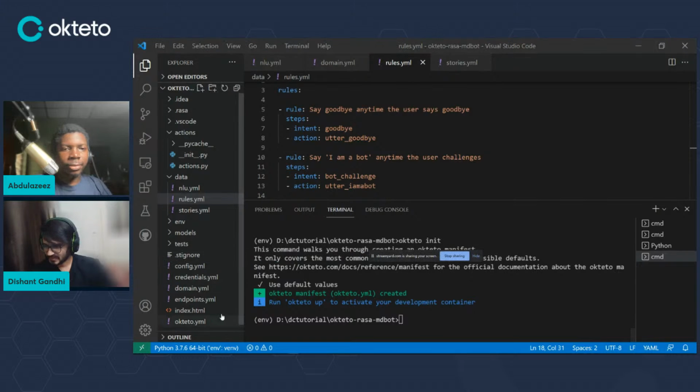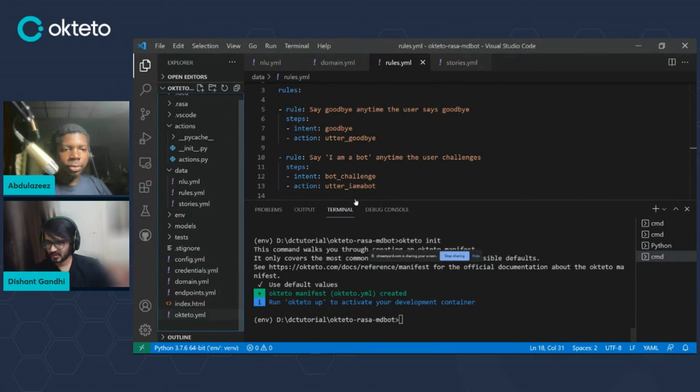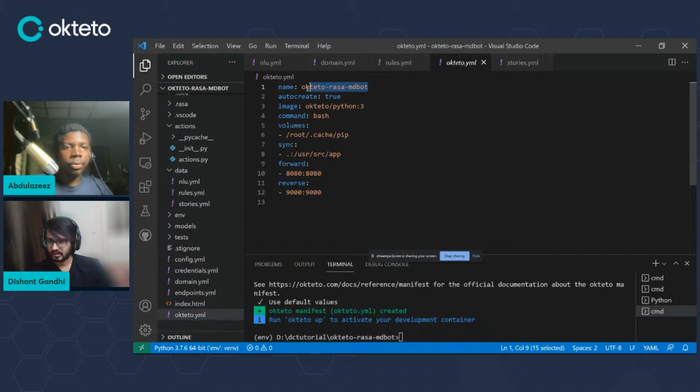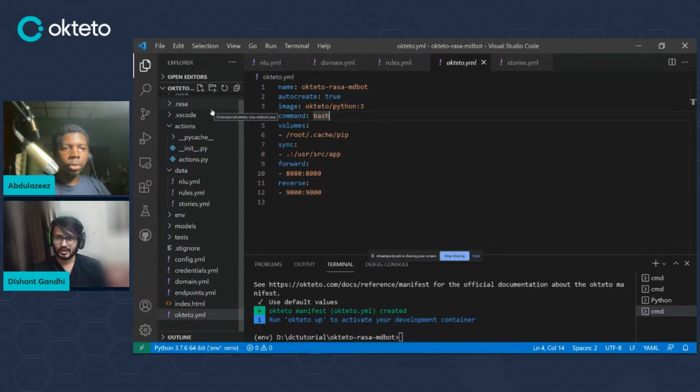Okay. So here on the left hand side, we can see this okteto.yml file which is created, and it has named the name as the folder name and then the image of Python. So now we have to change a few things. First of all, we have to add a docker file and docker compose file so we can create a particular image for Rasa.